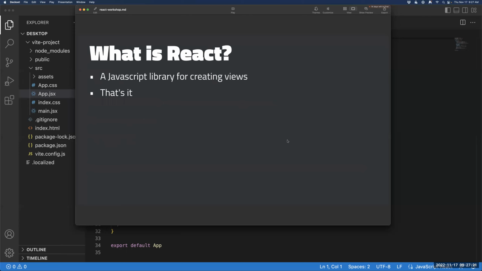But yeah, let's talk a little bit about React. So what exactly is it? It's a JavaScript library for creating views. That is really all it is in and of itself. I mentioned the ecosystem, and by that I mean everybody developing in it and all of the tools that have sprung up around it. We're going to talk a bit about that.